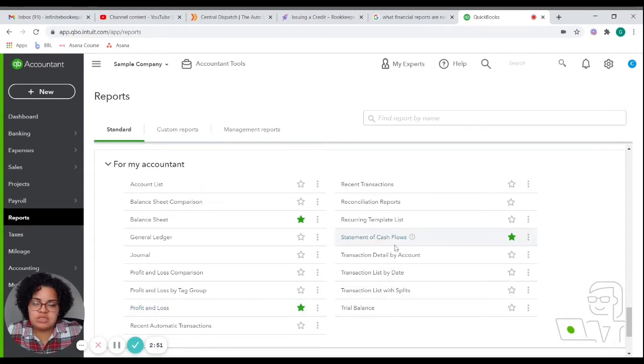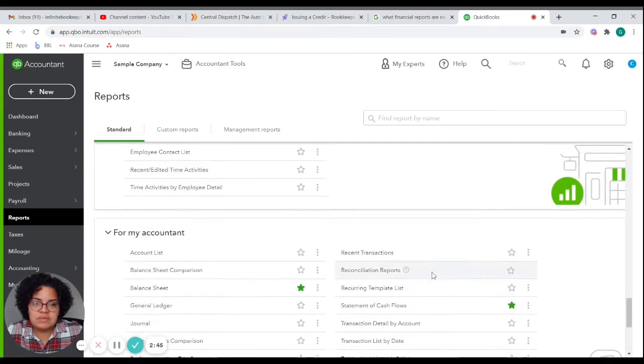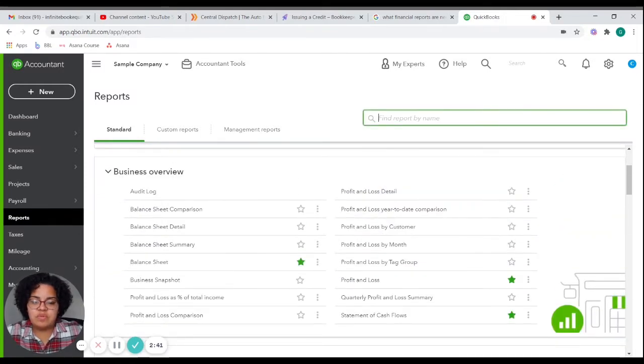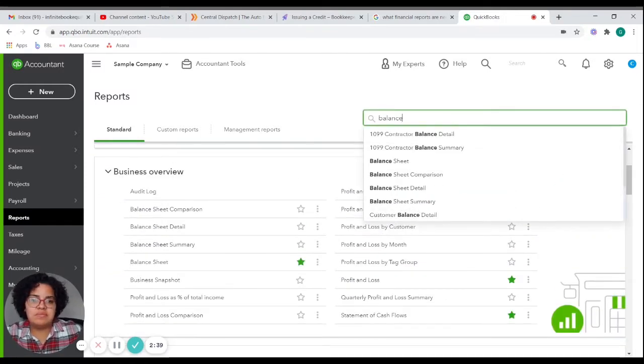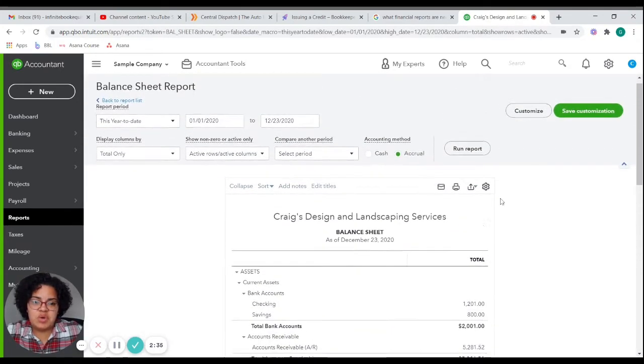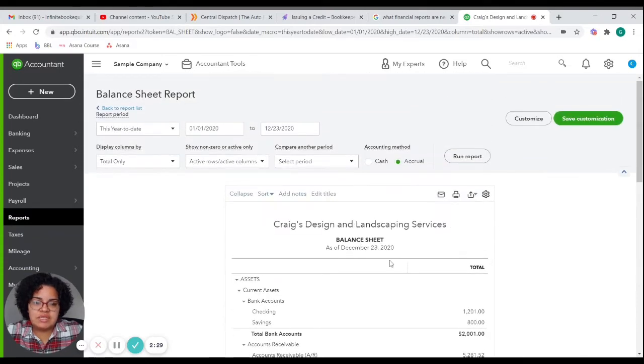So of course, there's other reports that you can run. So there's an infinite amount of reports that you can access. And you can either type it in. So for example, balance sheet. And when you enter it, there you go. You would have access to the balance sheet. It generates as of today's date, so the day that you generated.